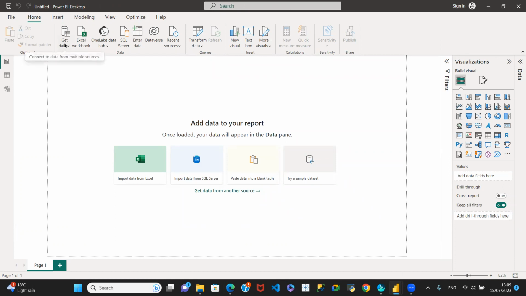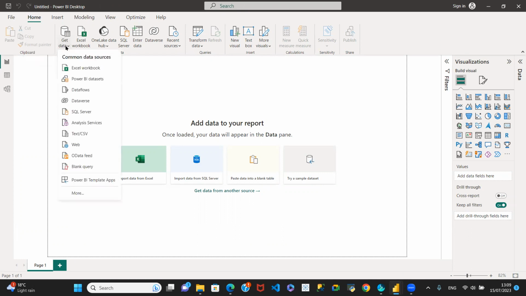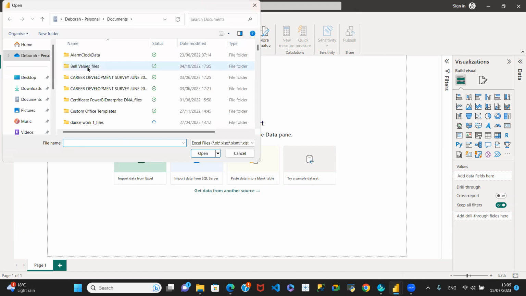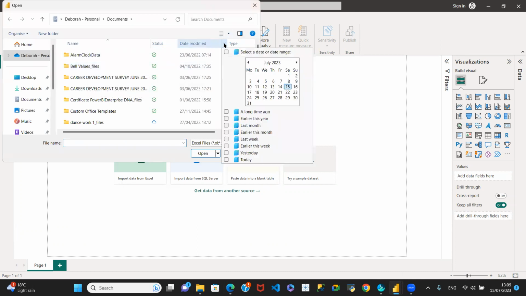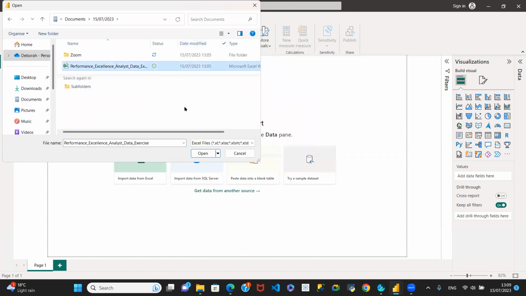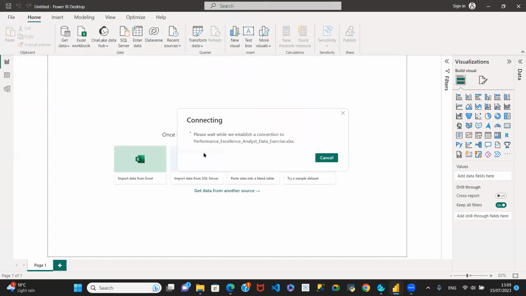So we go on as usual, get data. We know it's an Excel workbook, so we click Excel. And because I've only just opened it, if I don't remember the name of it, I'm just going to go on what I've been on today, which is that. So I'll open that, and it's bringing it in for us.